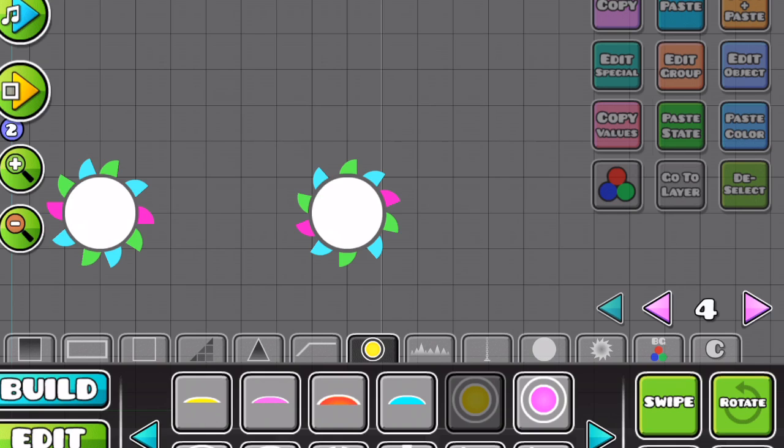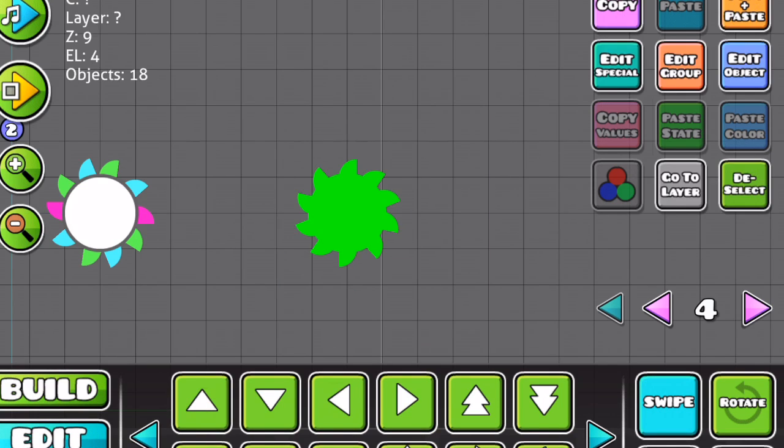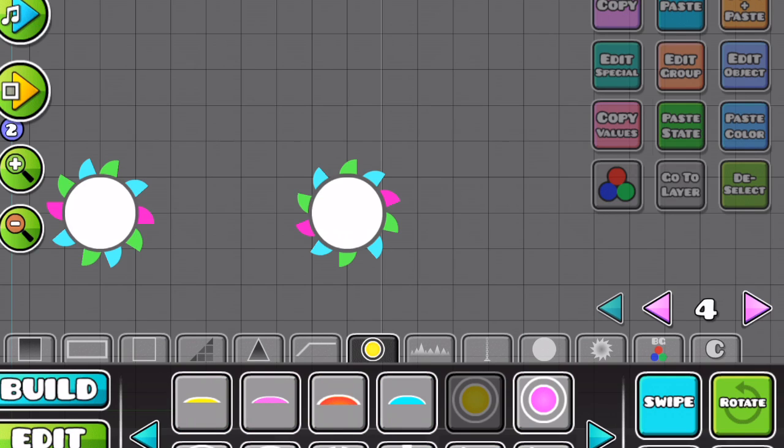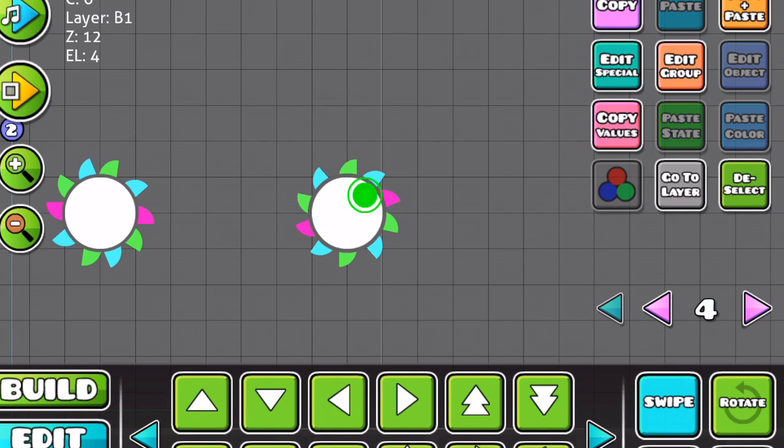Then I would recommend putting a dash, or select it all, give it group 2, then you want to put the dash orb inside the center.